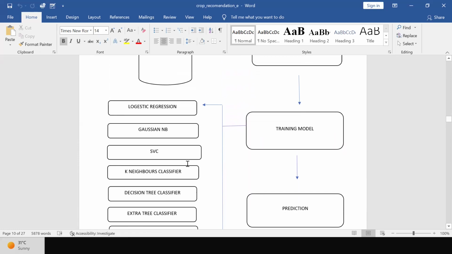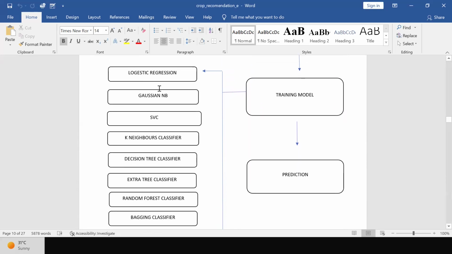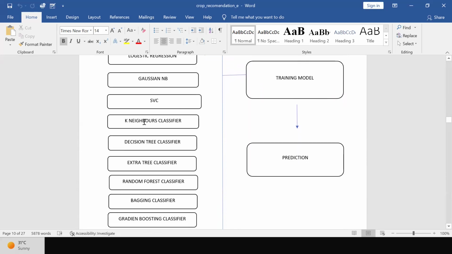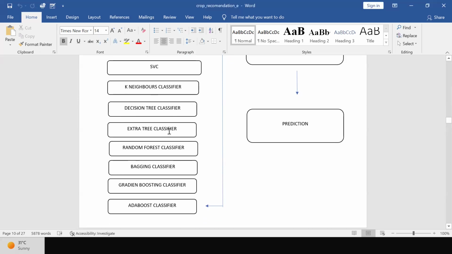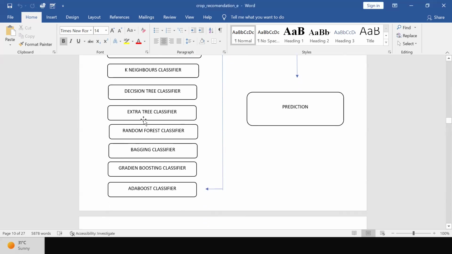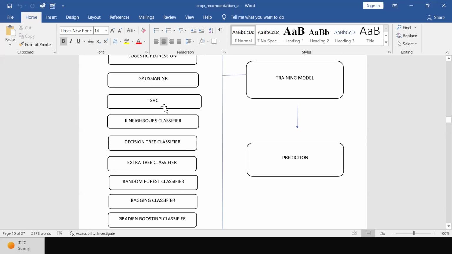The best model, which gives the highest accuracy, will be used for our prediction. The models are logistic regression, Gaussian NB, SVC, KNN classifier, decision tree classifier, extra trees classifier, random forest classifier, bagging classifier, gradient boosting classifier, and AdaBoost classifier. Like this, we are using 10 models, and the one giving the highest accuracy will predict the answer.